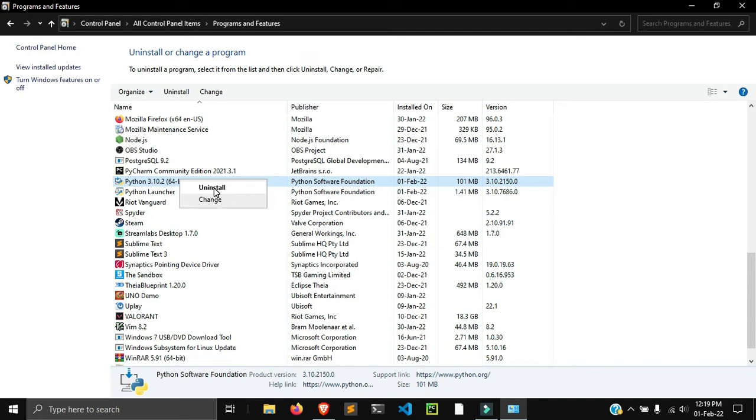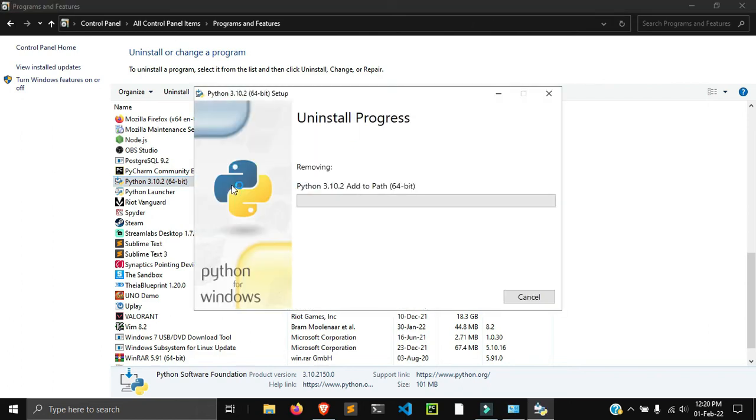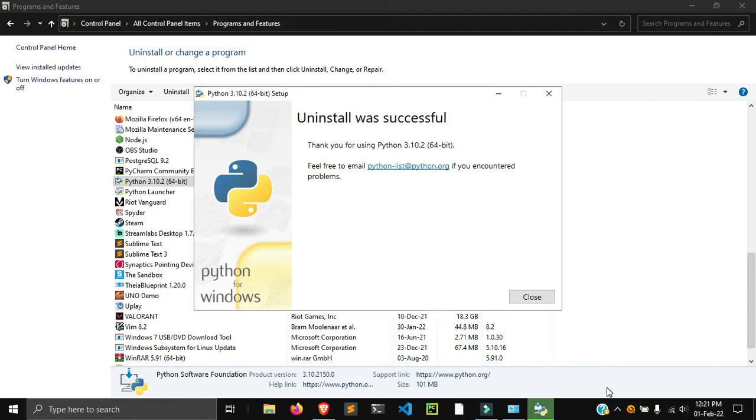Since we intend to remove it, we'll uninstall, and it will open a dialog box, like the one you probably saw when you installed Python on your system. It will start removing Python from your system, and it will take some time. Python for Windows is uninstalled from the Windows system, and you can close the dialog box by clicking the close button. You can see we have uninstalled Python from the system.